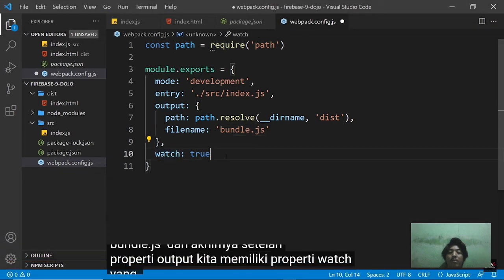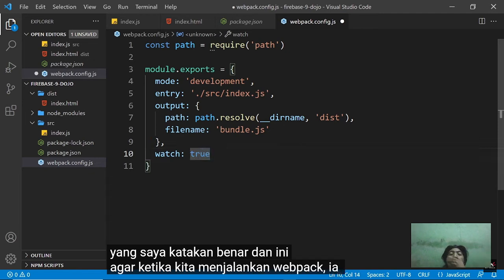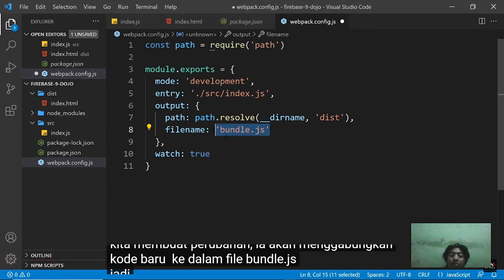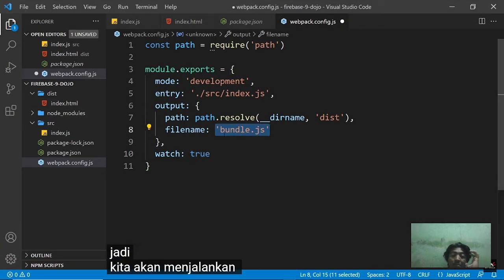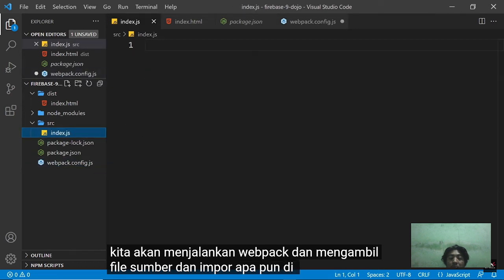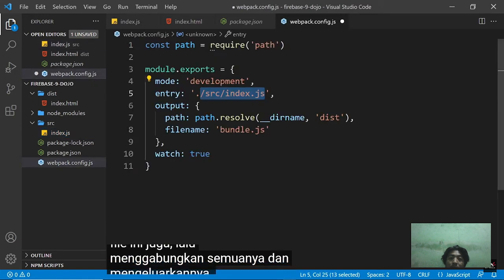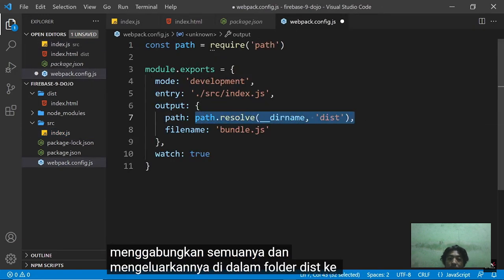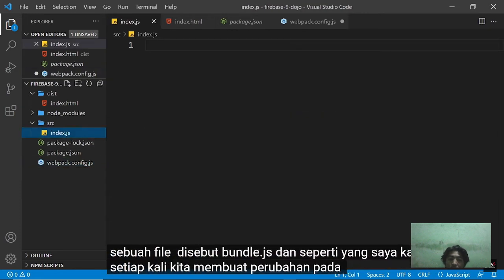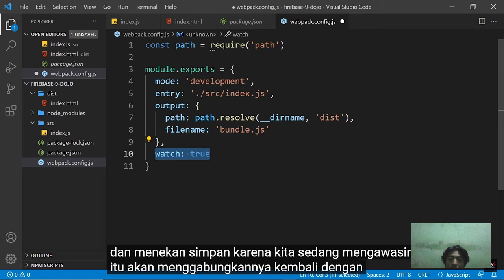After the output property, we have a watch property, which I set to be true. This is so that when we run Webpack, it's going to watch the new code into the bundle.js file. So then, we will run Webpack, and it will take the source file and any imports inside this file as well. It will bring those in as well and bundle them all together and spit it out inside the dist folder into a file called bundle.js. And like I said, every time we make a change to that file and hit save, because we're watching it, it's going to re-bundle that up.